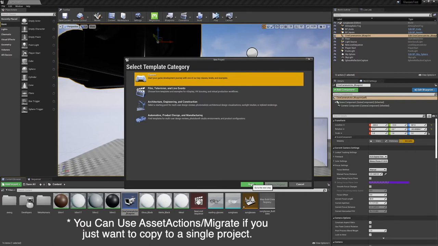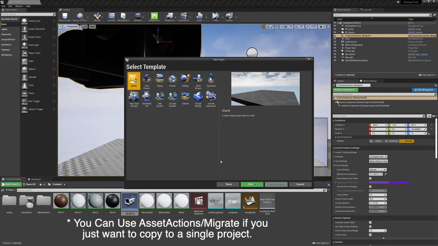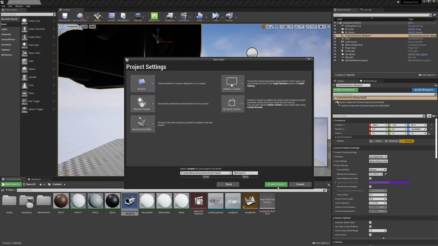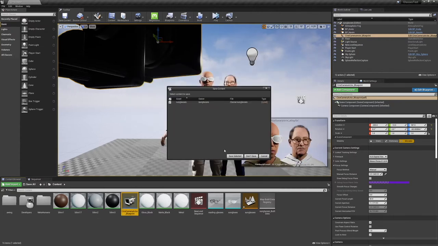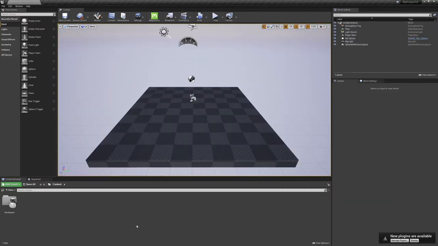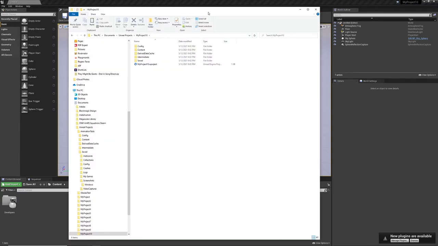All right, so we'll start with just a blank project, nothing in it. We're just going to add this resource. All right, and so now we have our brand new project with nothing in it. So we're going to go in the file system. All right, and so here is where my project is located for the content folder, and you can see I've got nothing in it so far.